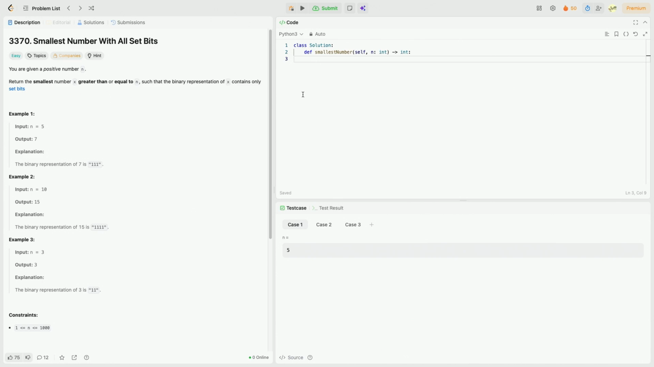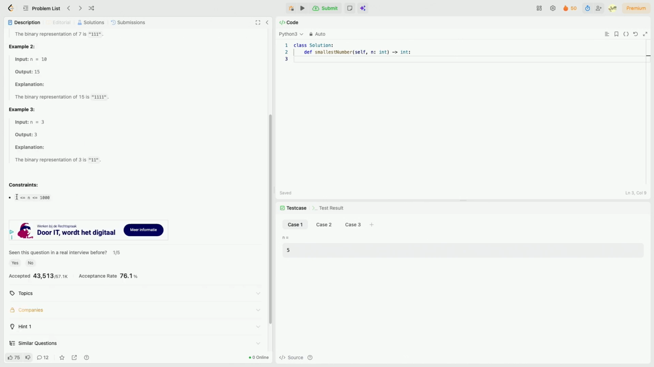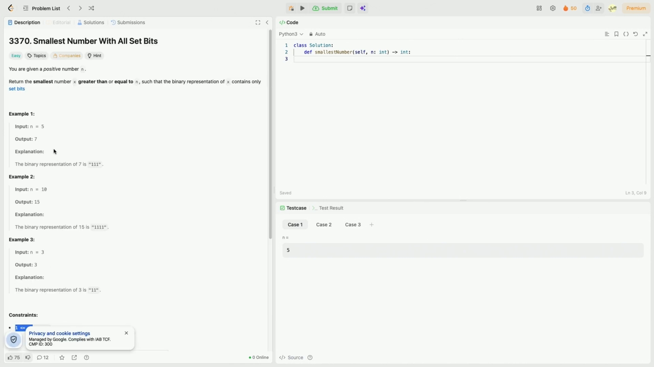So first, let's try to understand the problem, right? We're given a positive number n, and our task is to return the smallest number x greater than or equal to n, such that the binary representation of x contains only set bits. Okay, cool. And the constraint is that our number n is at least 1 or larger. Cool.